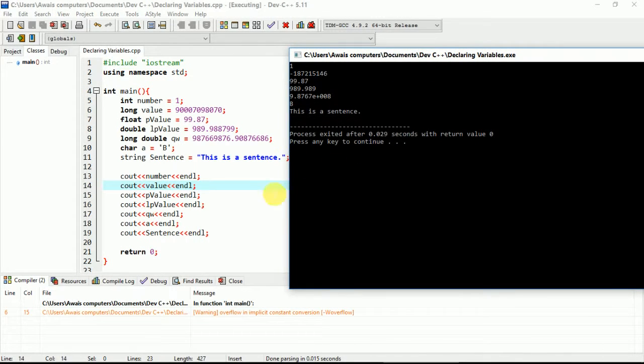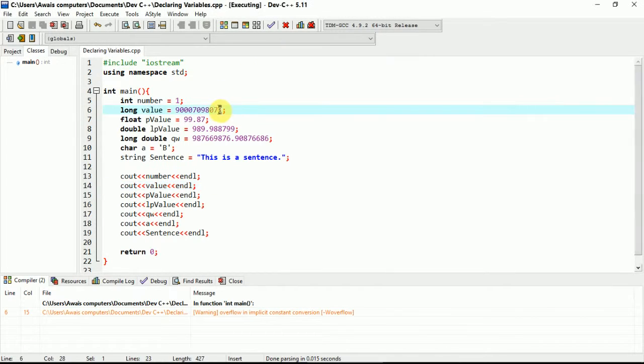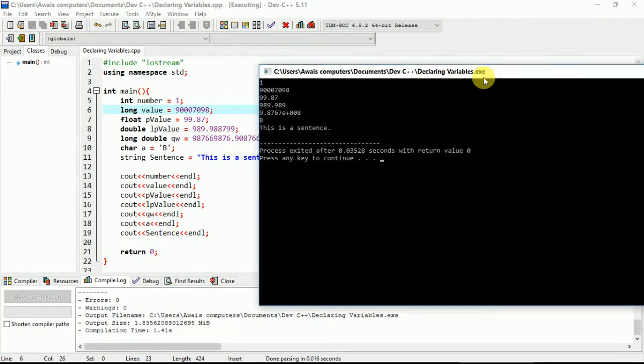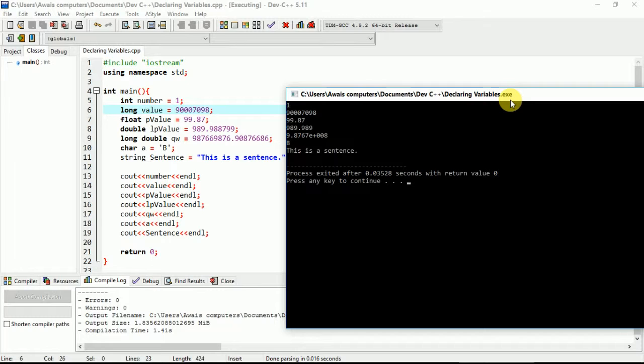So this is the result. But the answer for long is wrong because the long value is out of range. Reducing this value. Now the result is okay. I shall describe each data type.